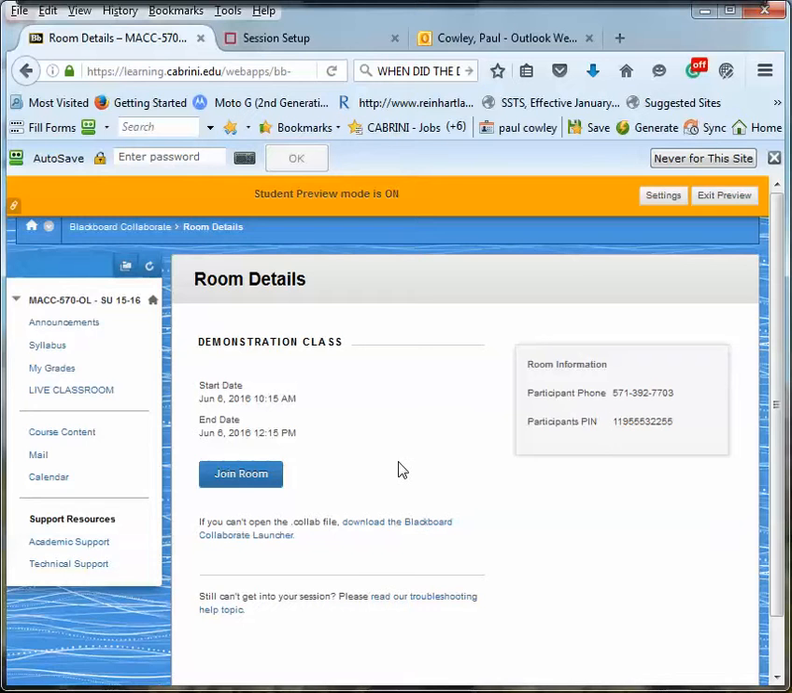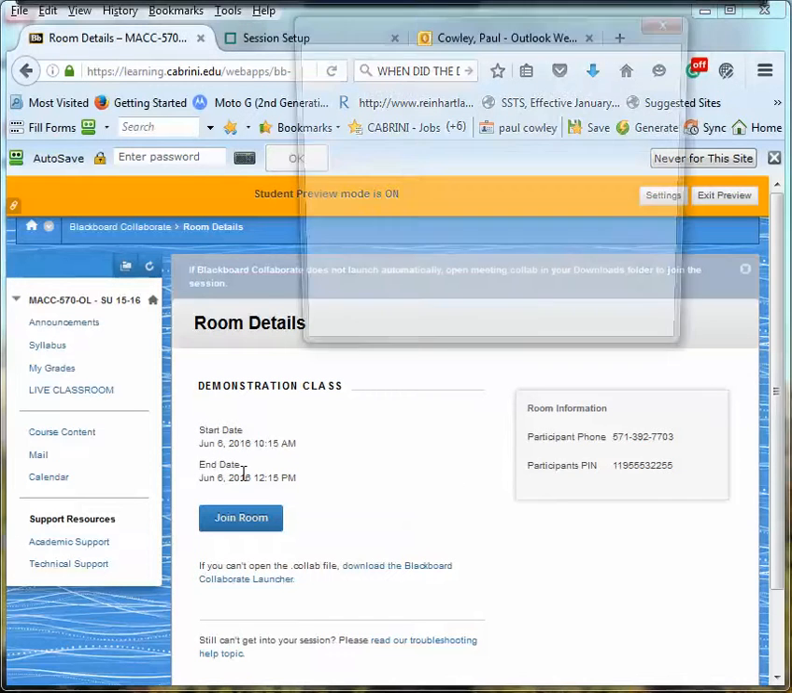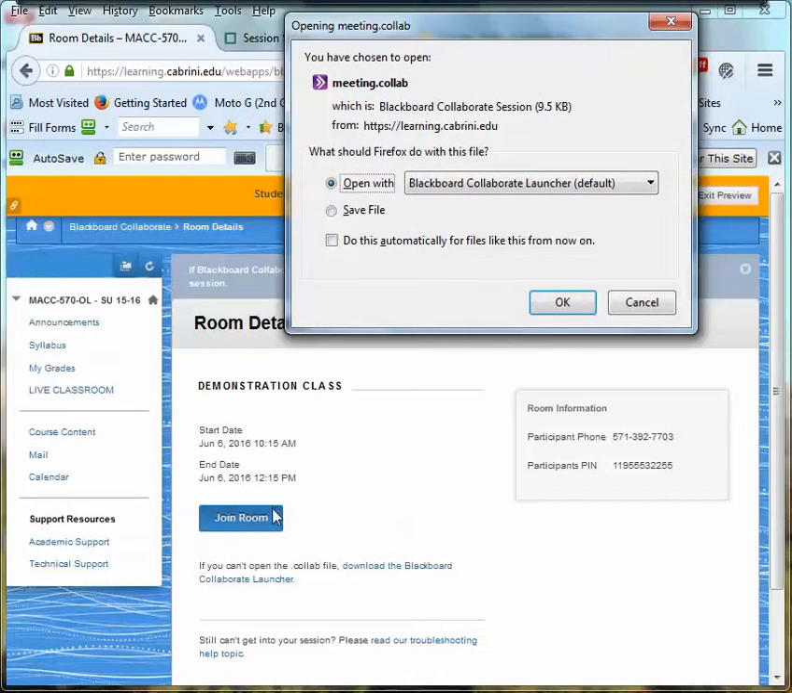Right now, I'm just going to join room. I don't really need any room identification number. We don't need the participant phone number, or you don't need the PIN number. All you need to do is get into the classroom. So here, join room. Now it's asking me to open with the Blackboard Collaborate Launcher. I'll click OK.